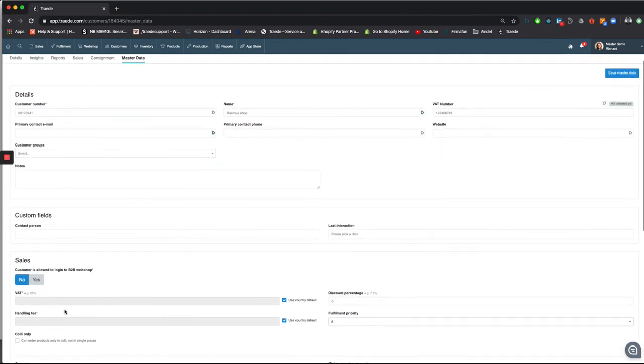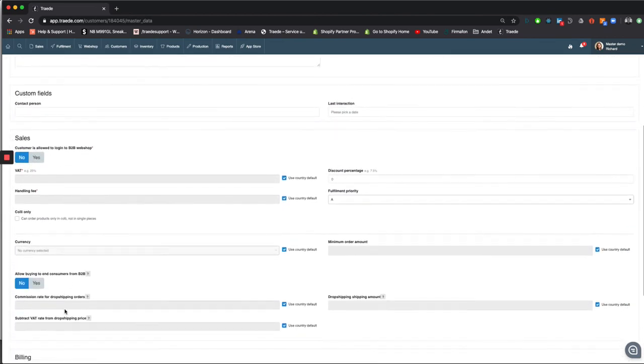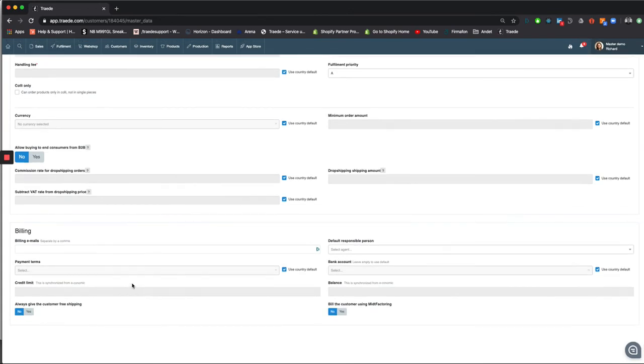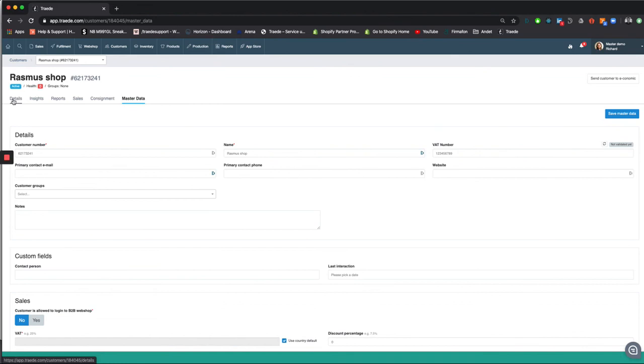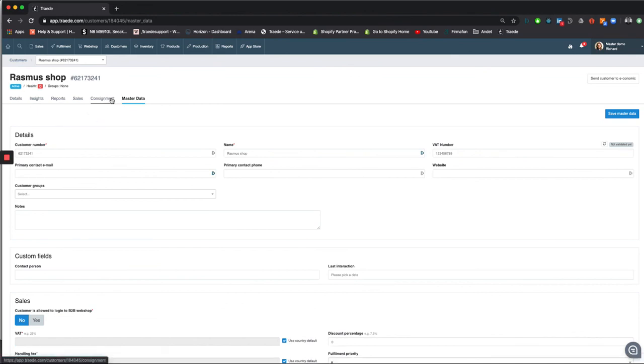But these are all things that you can go through and fill out depending on your needs for the customer. When doing changes here, remember to save. I think that's what you need to know in the creation of a new customer.